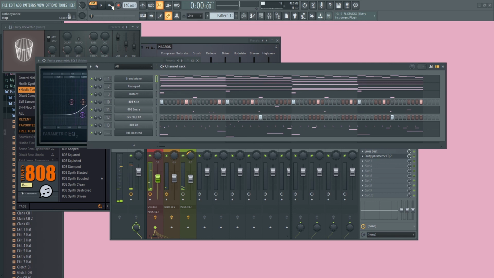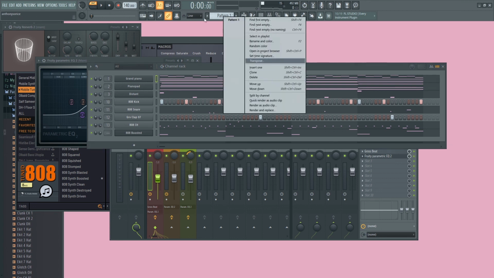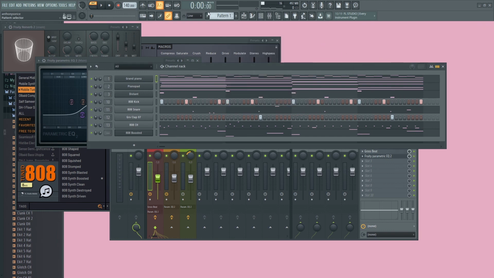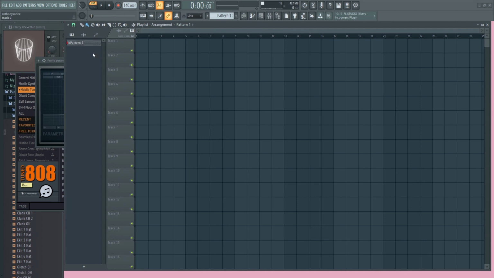Okay, yeah, I think that about wraps this one up. So remember, if you download this FLP, and you want to arrange this the way you want, add stuff, take away stuff, change the patterns up, mix it, whatever you want. The best thing to do is just go to pattern 1 here and split by channel. This way you have free range to arrange these and do basically whatever you want to them. It will separate them all right here.